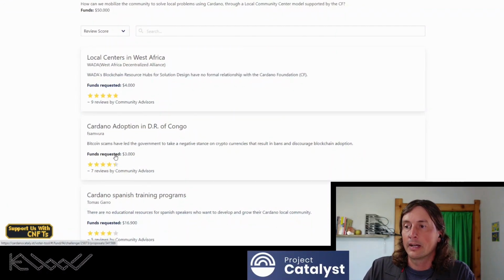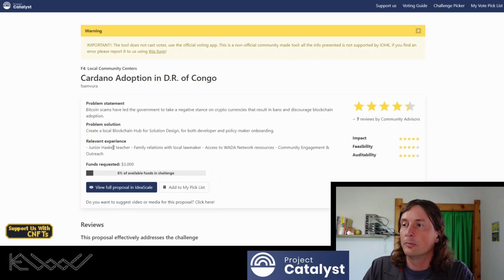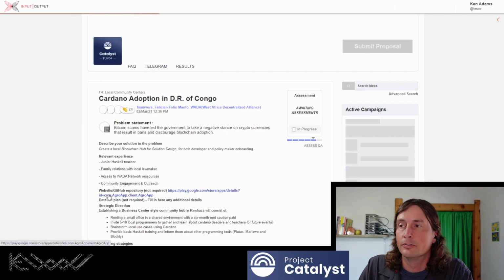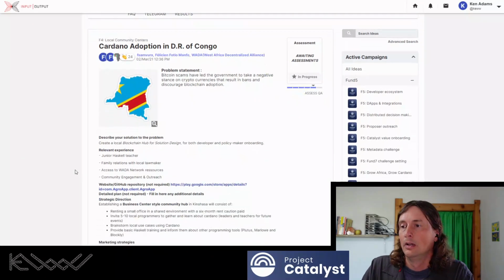Cardano adoption in DR, Congo. We'll open that one up. Dominican Republic, let's see, 6%, $3,000. You know what, $3,000 probably spends better there than it does in my neighborhood, but I do want to see that personally there's some level of breakdown or information.